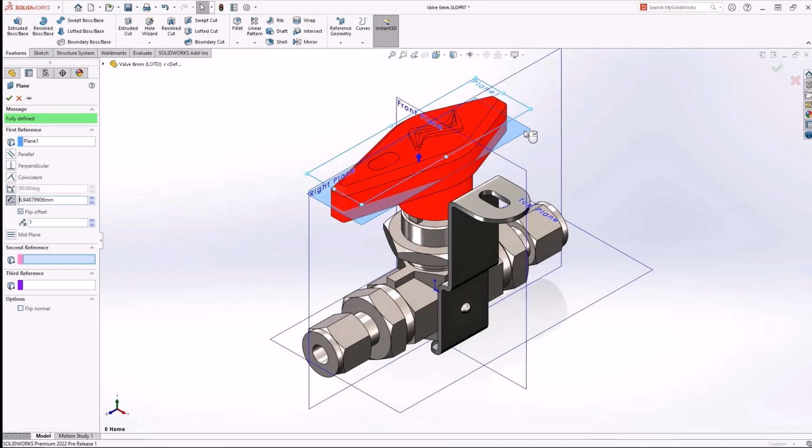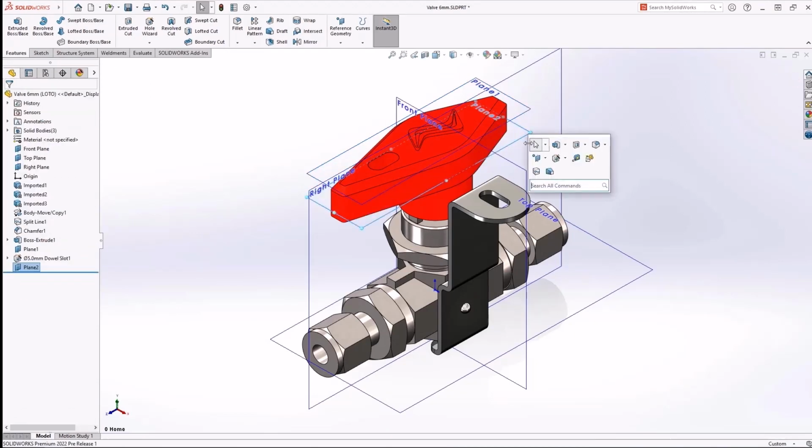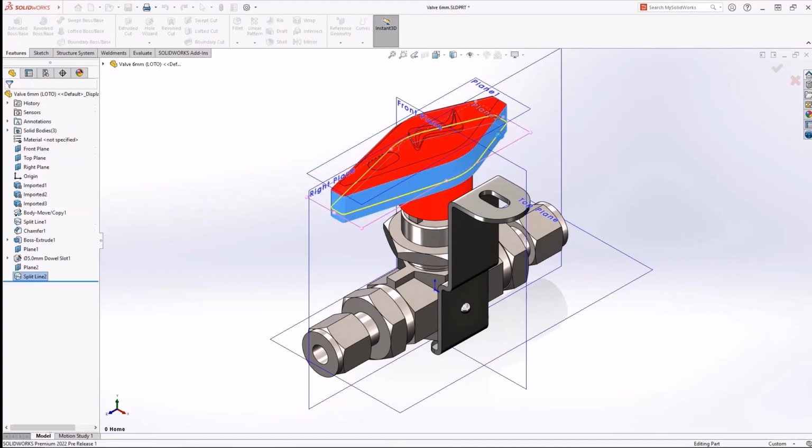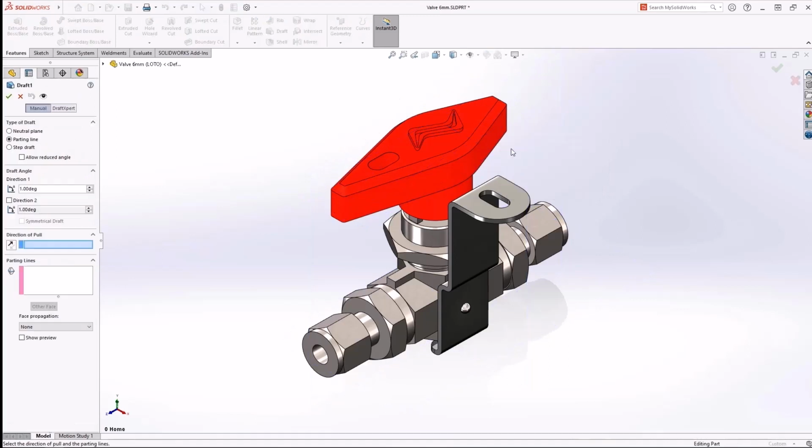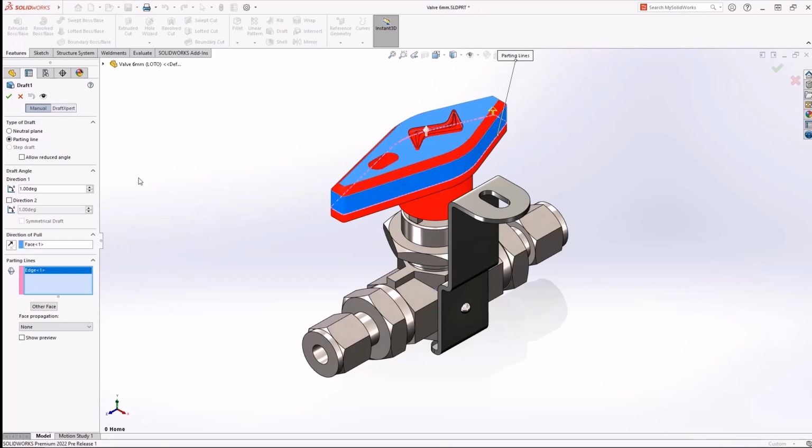Manufacturing this handle will require draft. Bidirectional parting line draft would be the most appealing. Starting with SOLIDWORKS 2022, we can now create draft in both directions when using a parting line rather than having to create two separate draft features.